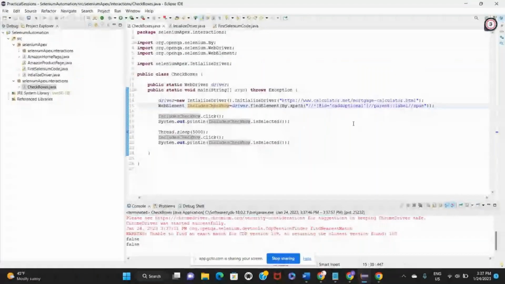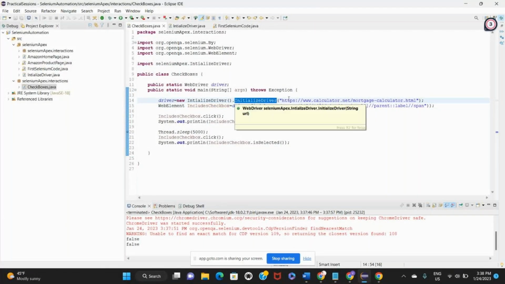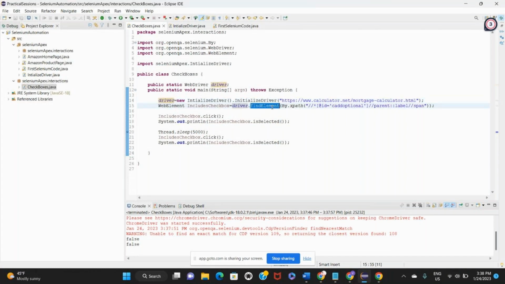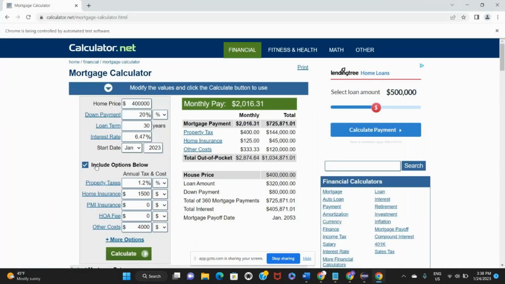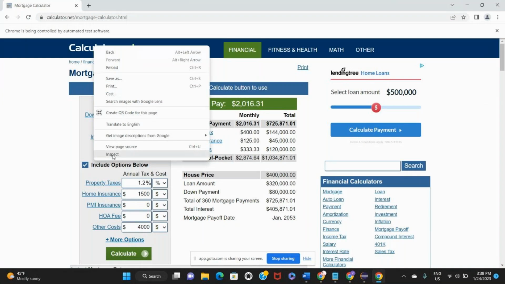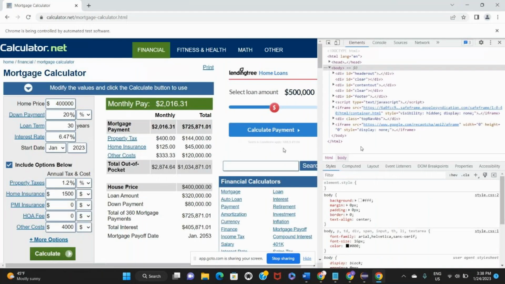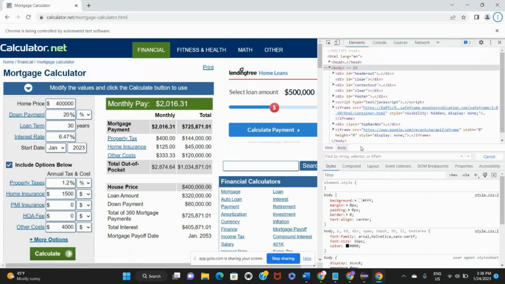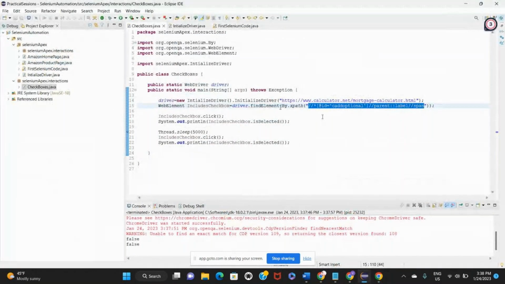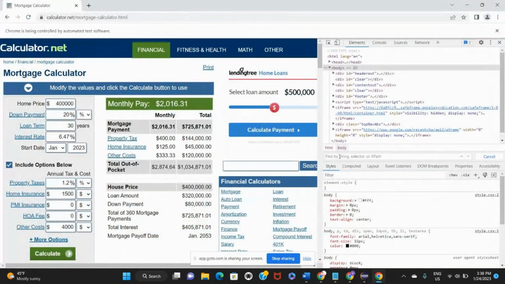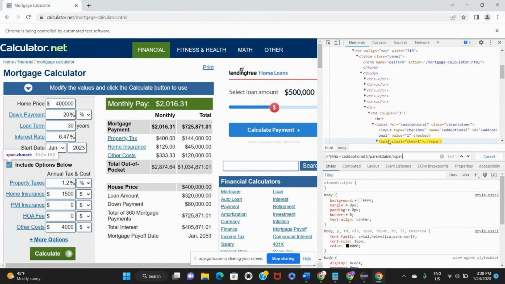So now what we have done is we initialized a driver, and to that driver we passed a URL and launched it. Then we are trying to identify an element. This element is nothing but that checkbox. So we do a right click, click on inspect, Control F, and then we use this XPath, Control C and Control V. Now we were able to identify this XPath.